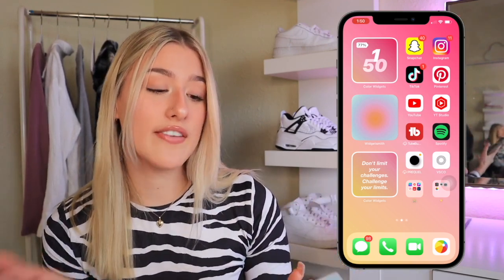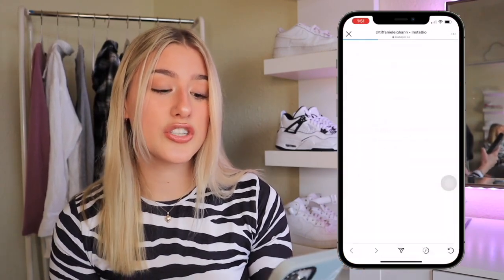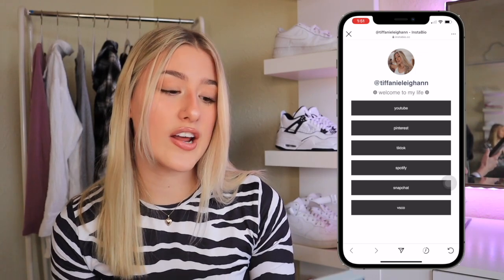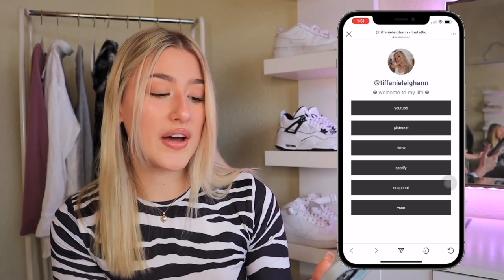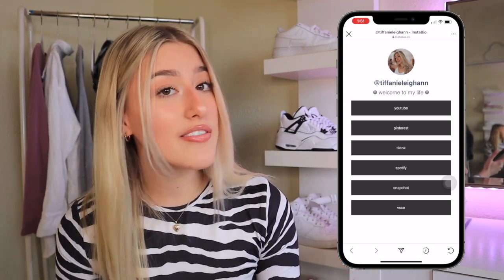So as for my apps, I have Snapchat, Instagram, TikTok, Pinterest, YouTube Studio, TubeBuddy, Spotify, Prequel, Visco, and then I have one folder that has my editing apps in it. So it has Canva, InstaBio, which InstaBio is such a great app. So basically what it is, you can go on there and you can customize a link that you can put in your Instagram bio. So if we go to my Instagram, we click on the link, it's gonna take you to a page that has all of my social medias on it. So obviously it says my name, has a picture, welcome to my life. It has a link to my YouTube, my Pinterest, my TikTok, my Spotify, my Snapchat, and my Visco all on there.